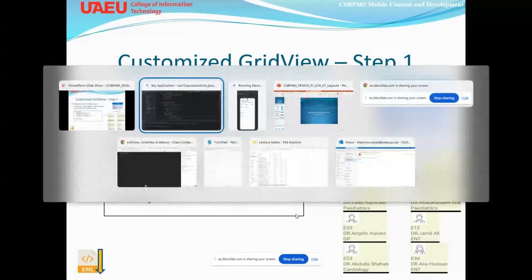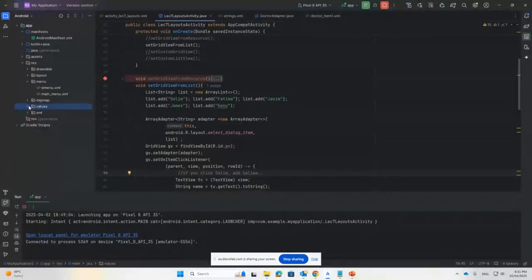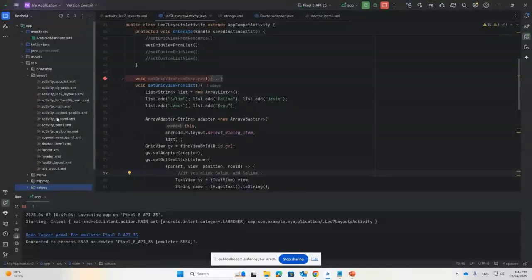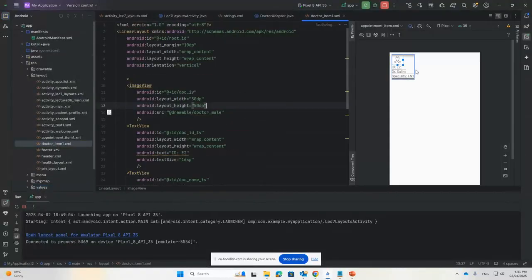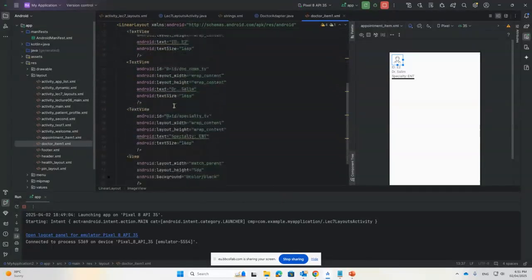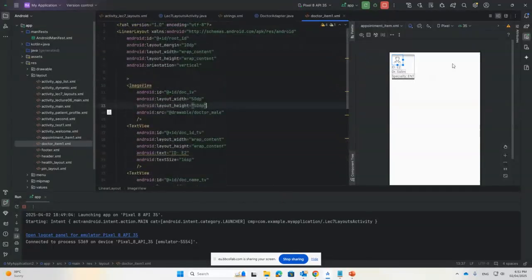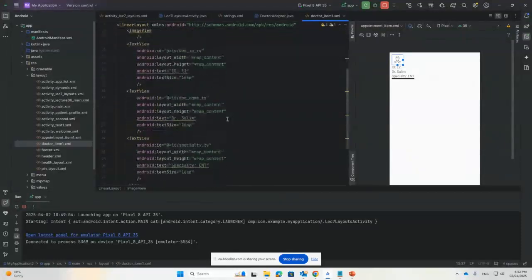The way you design it, I will show you. You need to go to the layout and define a layout. For example, I'm defining doctor item 1 and it represents that. As you can see, I am using a linear layout and image view as normal. So this is the layout that will be reflected inside the grid view or list view.